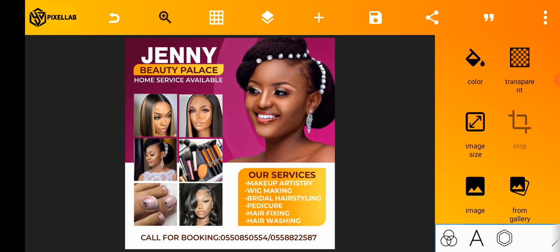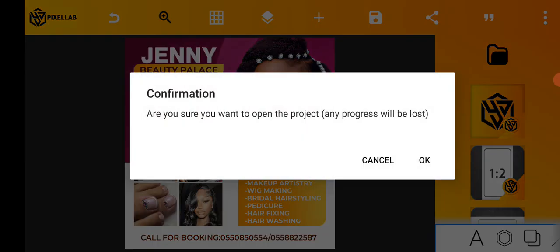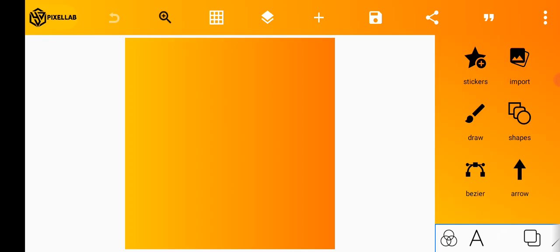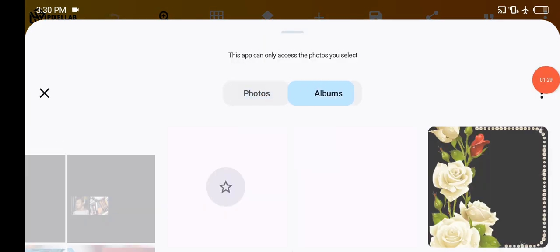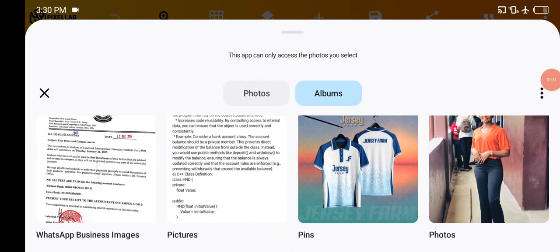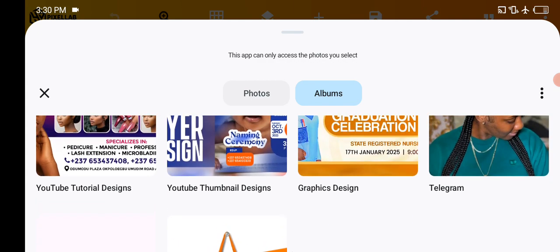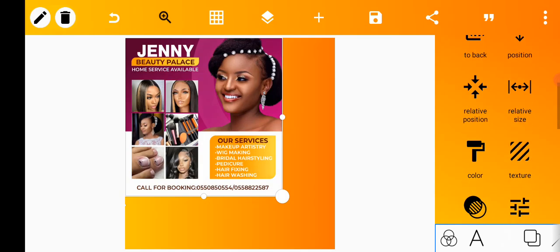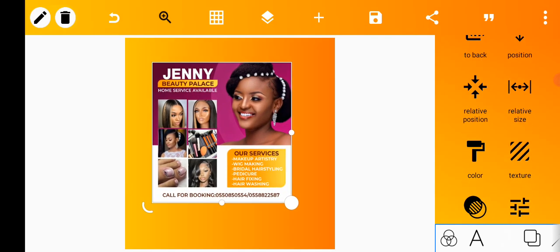So firstly, I will first of all clear everything. I'll open a new workspace. Now I'll just go and import that particular design for reference. So I'll go to the folder where I have the design. Yeah, I have it here, so I'll just import it to my workspace. Yeah, we have the design here.